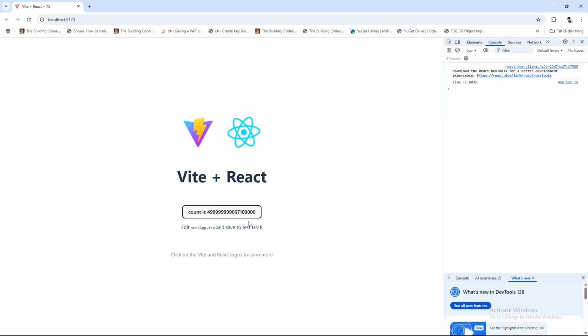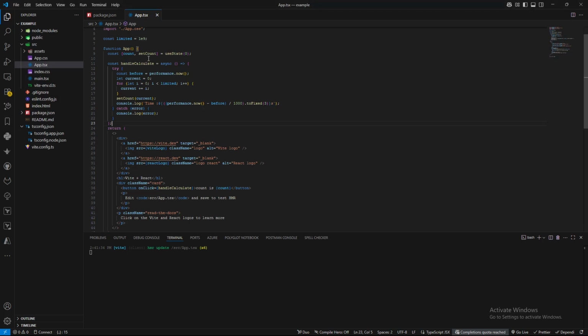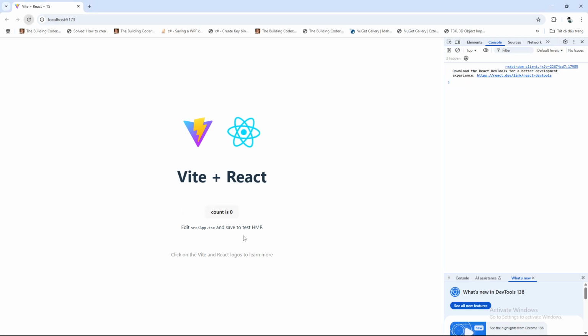Okay, when we do a long task, the browser will crash. Now I change to 5 billion. See, we cannot click again. Even when we hover on here, it's super long. See, 10 seconds, right? And the browser will crash. So that's why we need a solution so that the browser doesn't crash.